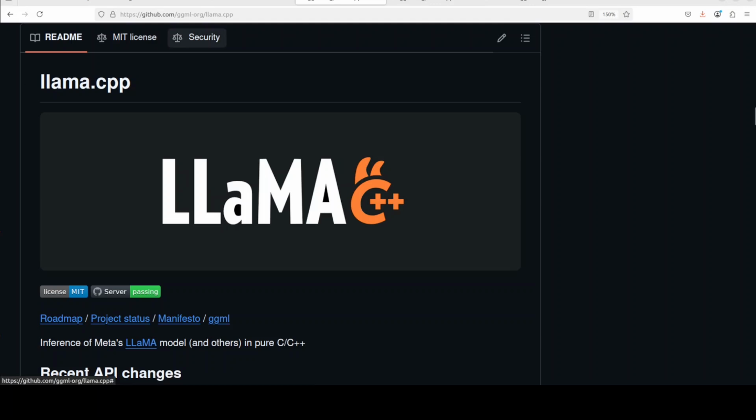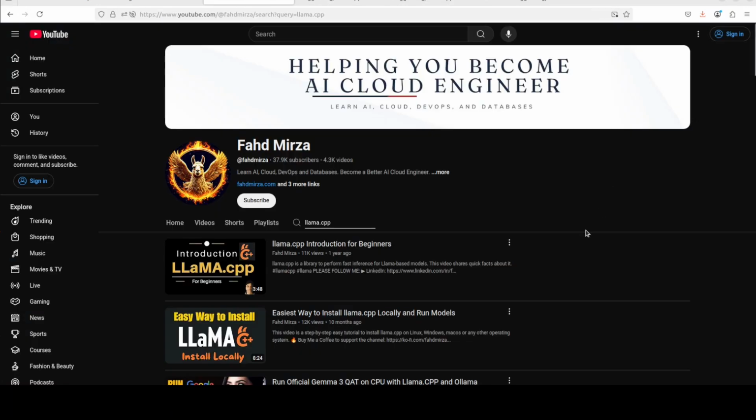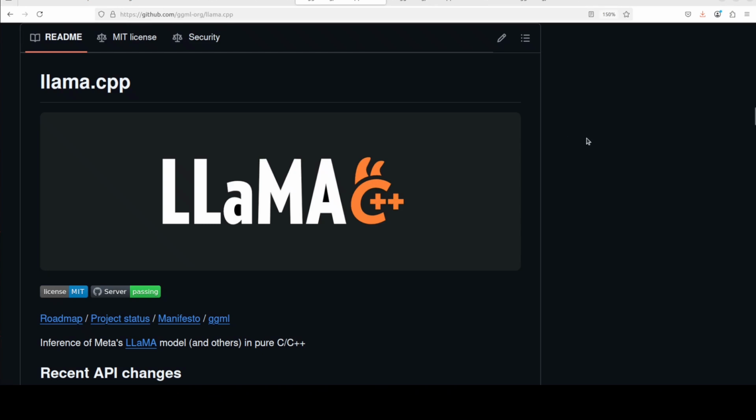I have already covered Llama.CPP a lot on the channel. So if you're interested in learning it from various angles, just search for Llama.CPP. But for the purpose of this video, I'm going to share with you how you can do multimodal input with this really good tool.